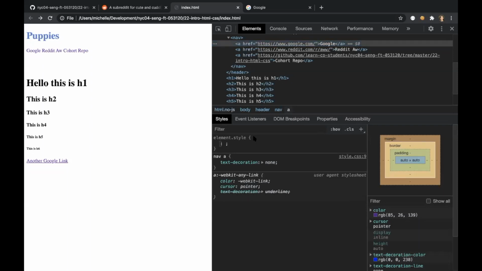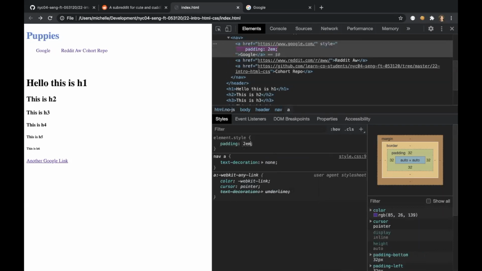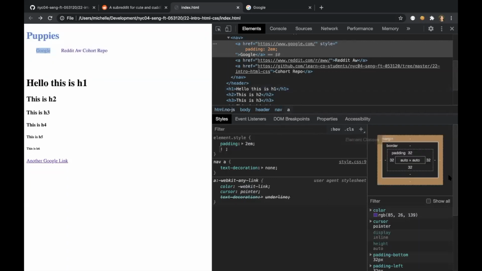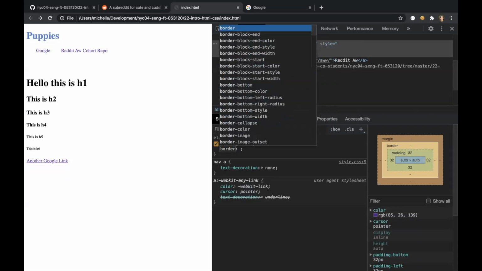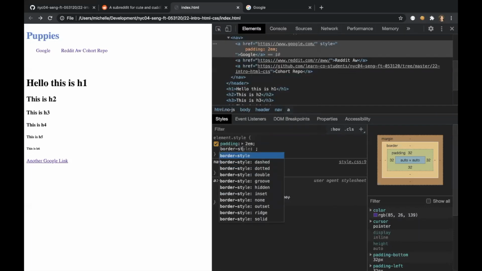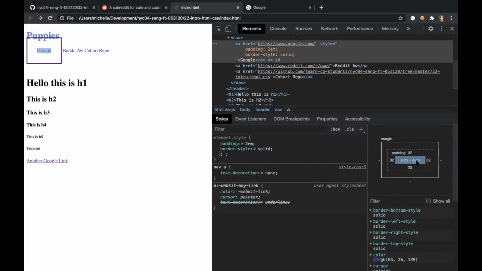But let's say that we did want to add some, let's go with padding. Let's say we wanted to add some padding, and we can say, I don't know, 2em. Since we only targeted this specific A tag, we provided padding around it and not the others. So content, padding, border is invisible, margin. Let's also make the border visible for now. Border, style, solid. Okay, so here's the content, the padding, and then the border, and then no margin.